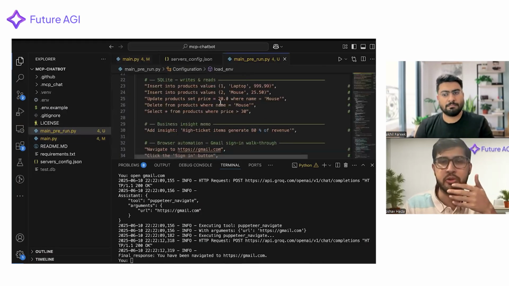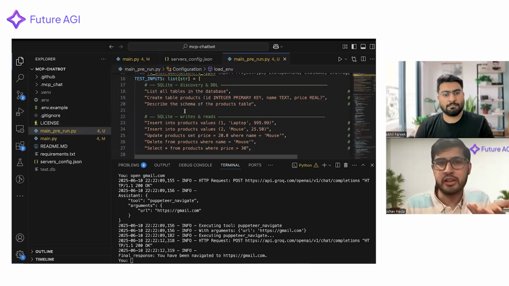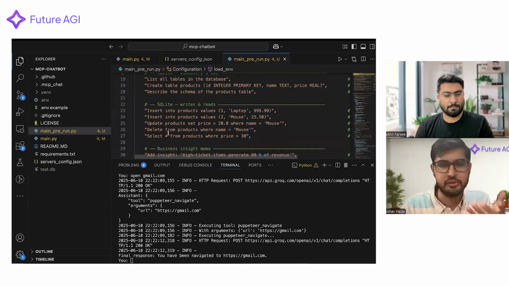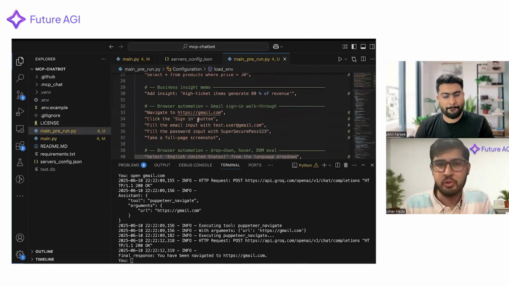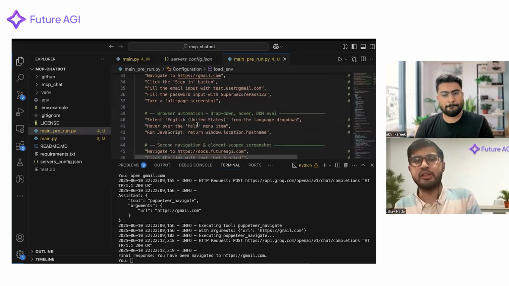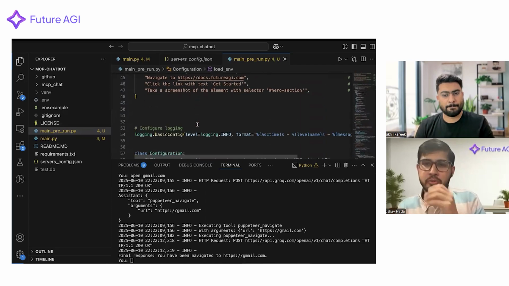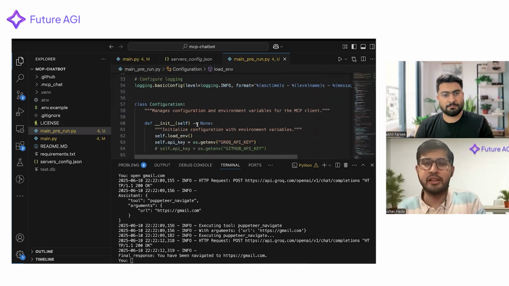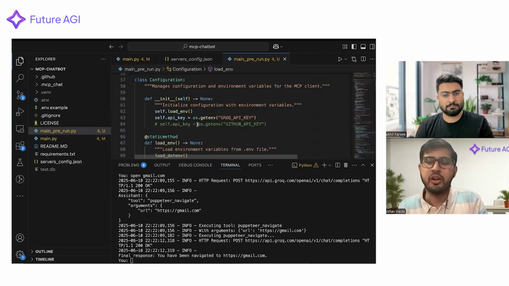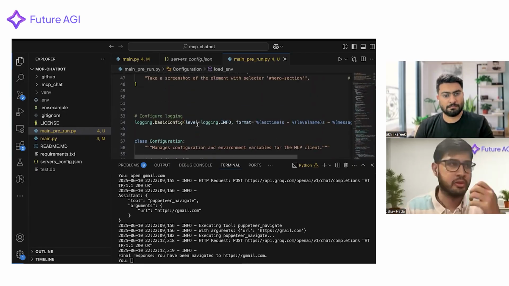I have run a few queries already: list all tables in the database, create a table products, insert into table, delete from this table, open gmail.com, sign in, all sorts of these queries I have already run. Now, one of the problems with this could be that the right tools are not being called, or even if they are being called, the tool execution failed for some reason because the right parameters weren't passed and the user query was not addressed correctly. For that, we need to set up evaluations. Here, I have set up.